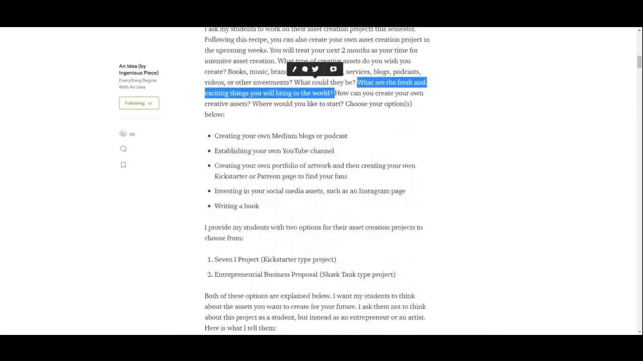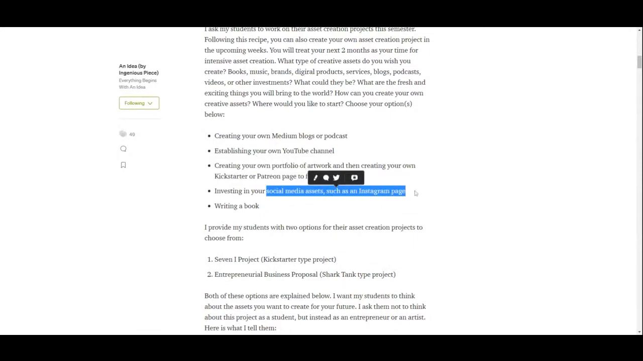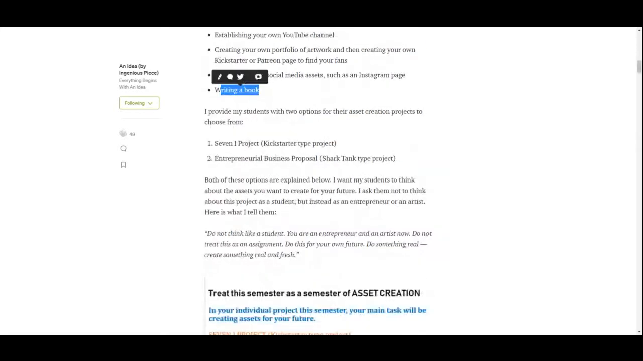So you can create your Medium blog or YouTube channel, or you can start your Kickstarter page or Patreon page to find your fans, or you can invest in your social media such as Instagram or TikTok, or you can write a book, whatever you wish to do. So you can choose 7i option or the entrepreneurial business proposal, whichever you choose. There are two options.